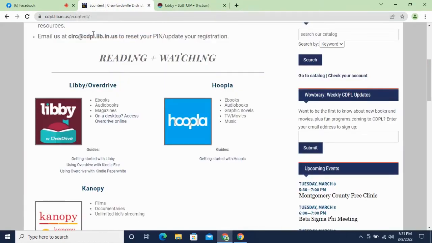So let's head back to the CDPL website, and now we are going to head into Hoopla. Same thing as Libby, you can click on either the title or the icon to get there.